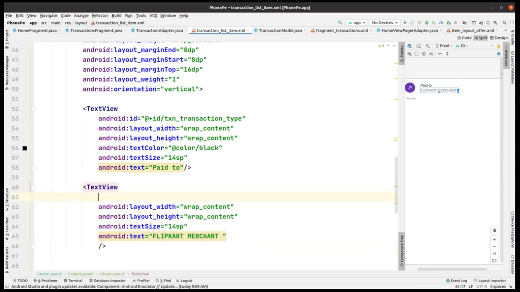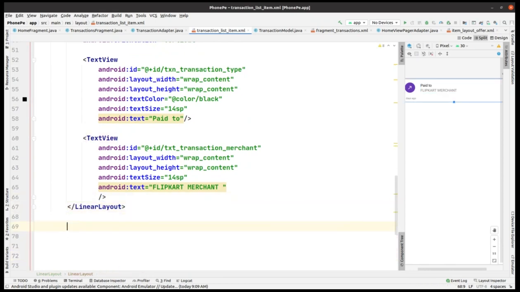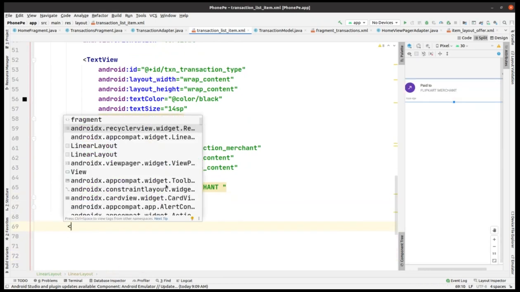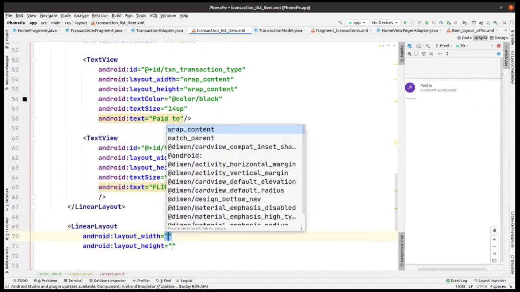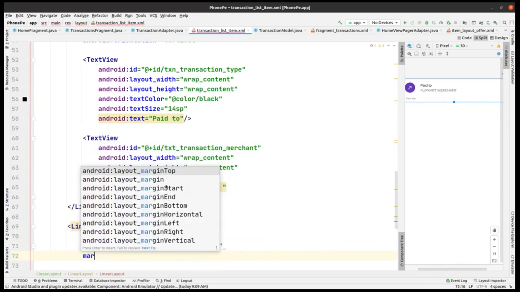Again we have to give the ID for this particular text view also, so I'm giving the ID as text transaction then merchant. Okay, so ID is given and this text view is completed. Now what I'm going to do is just remove this extra space and come out of this linear layout, and then you have to add one more linear layout here with width as 0 dp, height as wrap content.